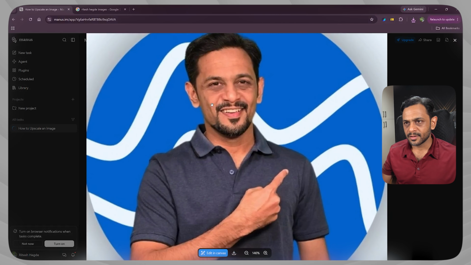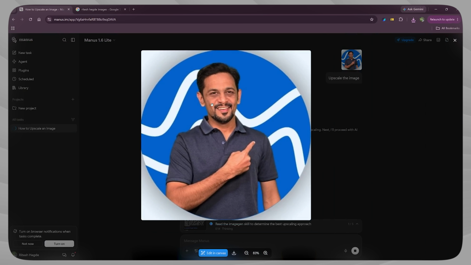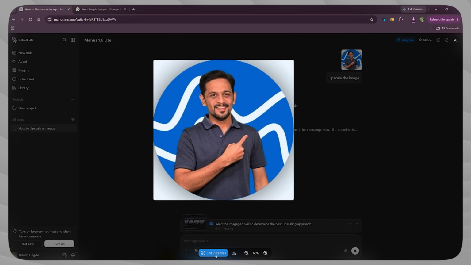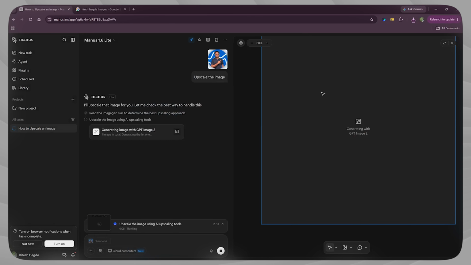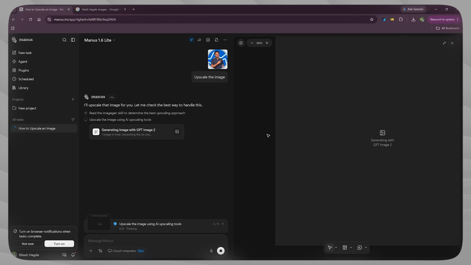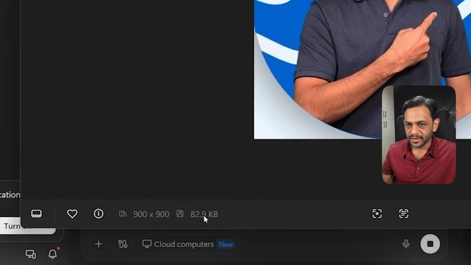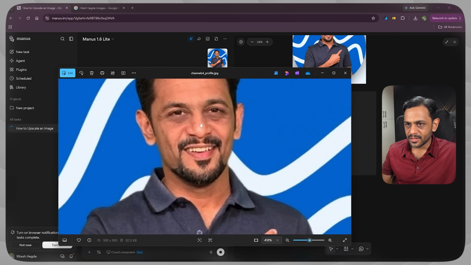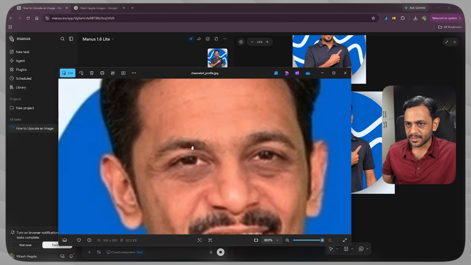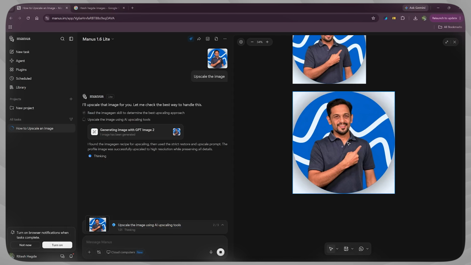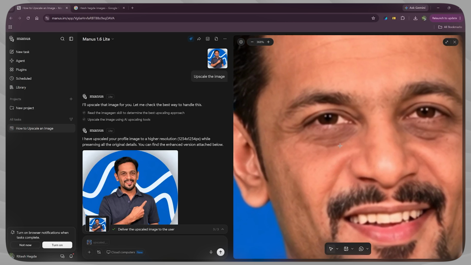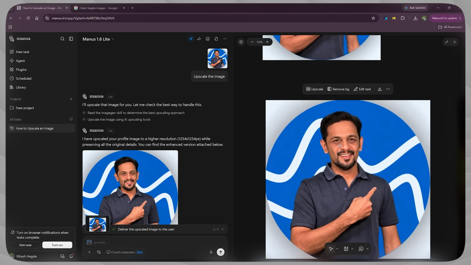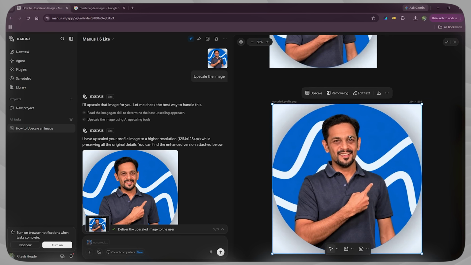Also click on this. You can see it already blurs, right? I can also click on edit in canvas here. It opens a canvas like this, and I can upscale it here. This is the one it is generating right now. This is 900 by 900, 82.9 KB. If I zoom in, you can see that it already blurs. But this is the image which it generated just now. Let me zoom in, zoom in, zoom in. You can see the image is exactly the same, there is no change in this, but this is pretty high quality, 1254 by 1254.